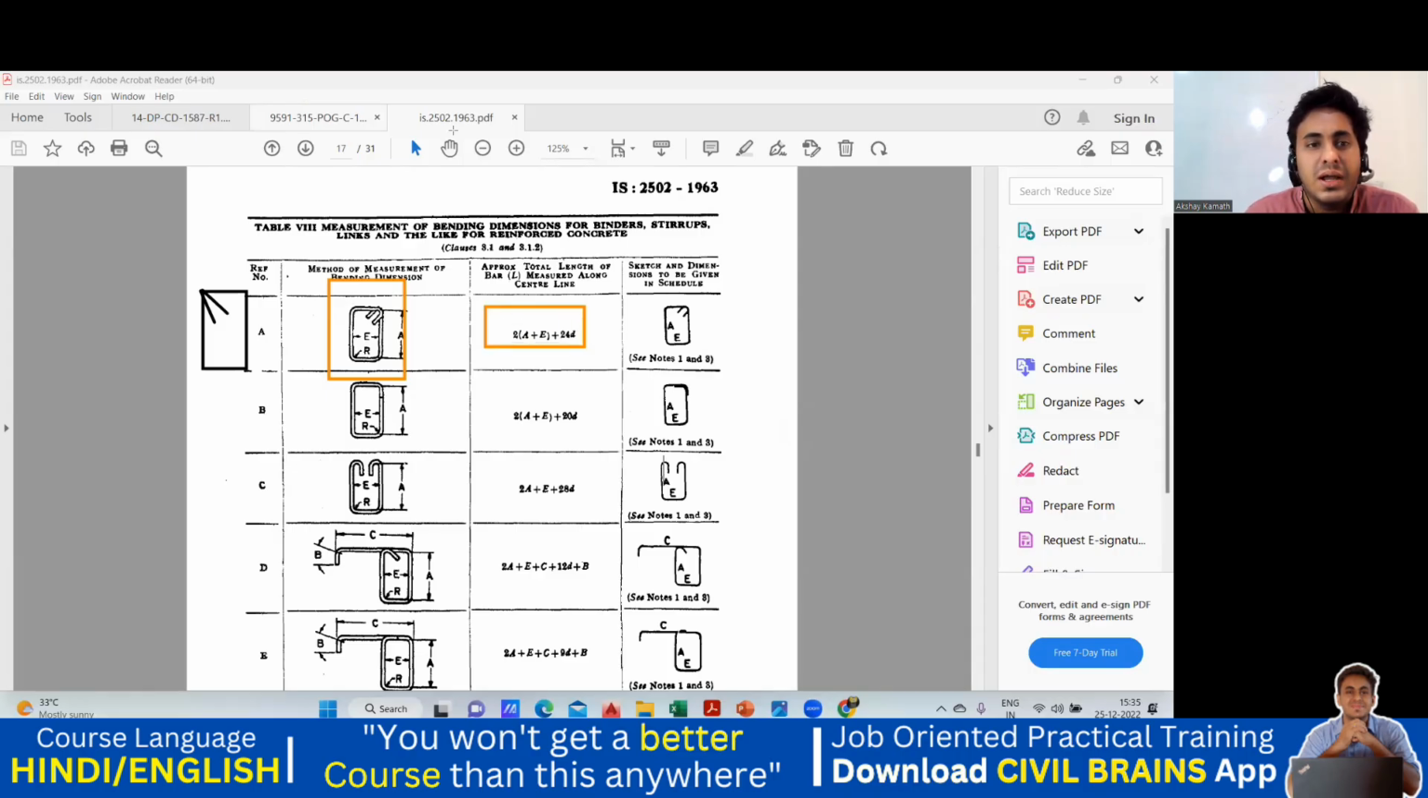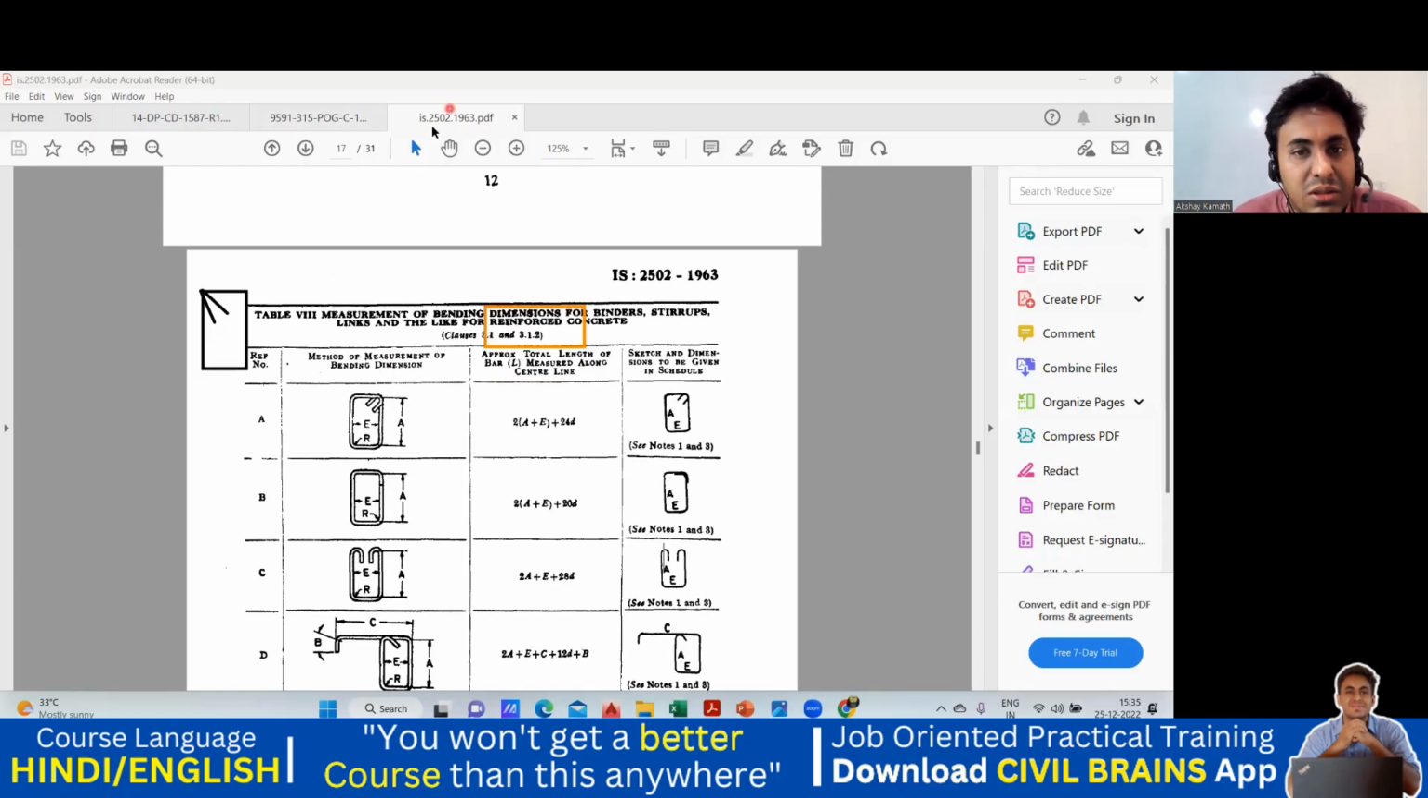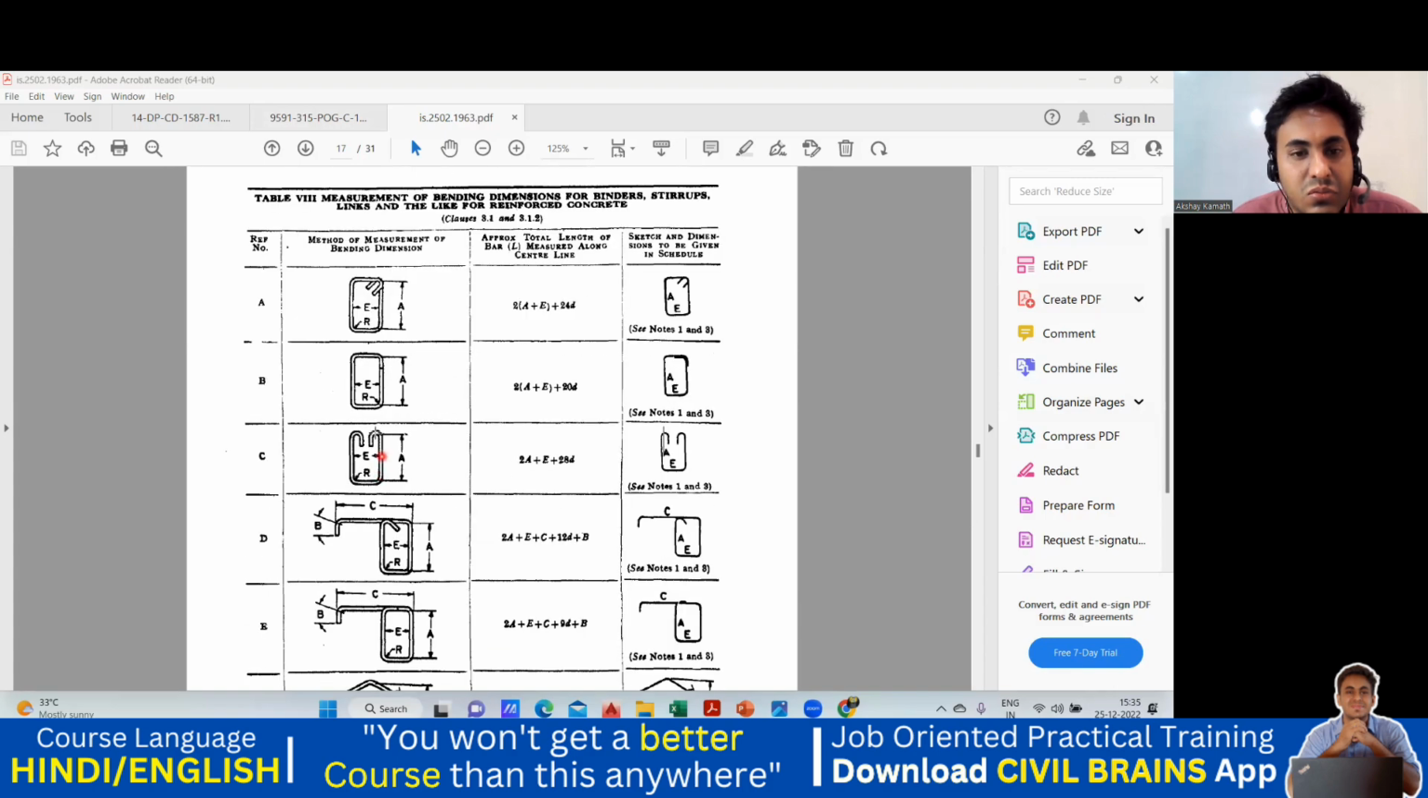That means 2 into (a plus e), where this is a, and this is e. So the cutting length is 2 times (a plus e) plus 24 into d. If you apply this formula, you will find the total cutting length. And one thing you observe, what he has shown here, that is very important.